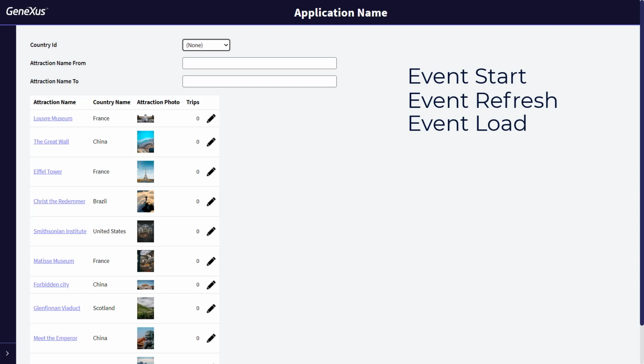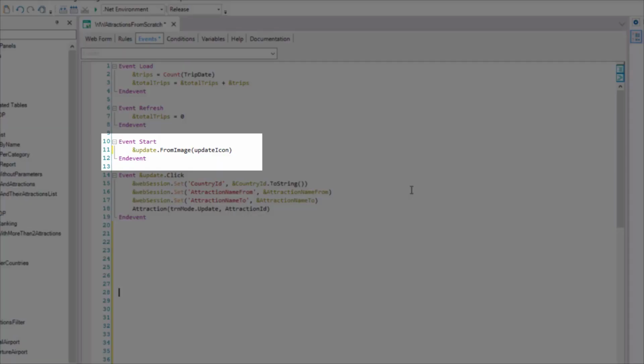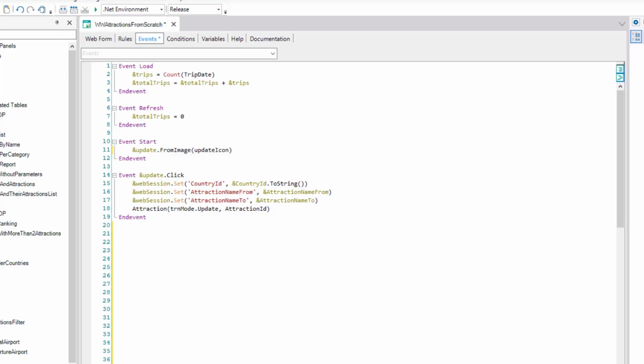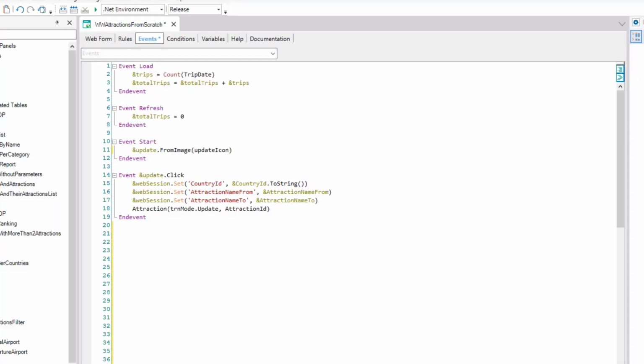Now, we'll need to be able to retrieve these values saved in the web session variable. What do we think would be the best time to retrieve these values? We go over the events we have and assess them: the start event, the refresh event, the load event, or the update.click event.